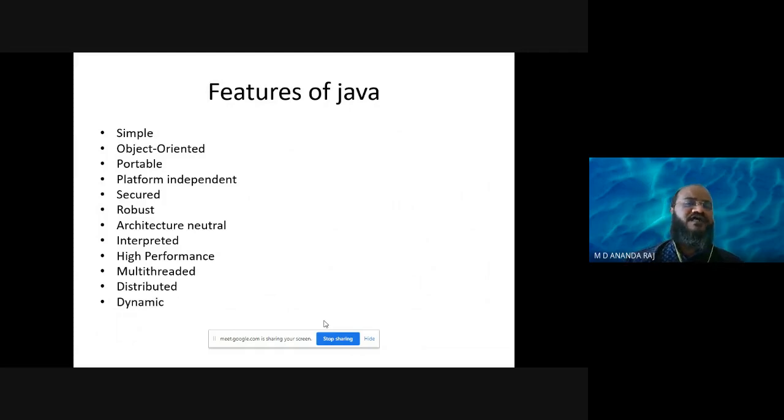Some of the features of Java. Java is very simple, object oriented, portable, platform independent, secured, robust, architecture neutral, interpreted, high performance, multi-threaded, distributed, and dynamic.